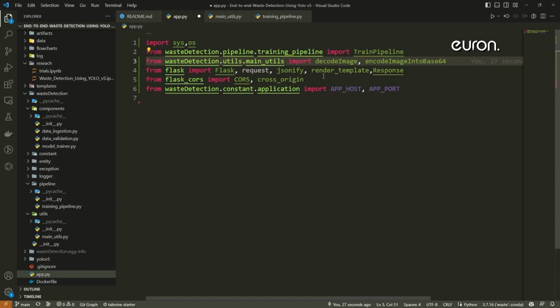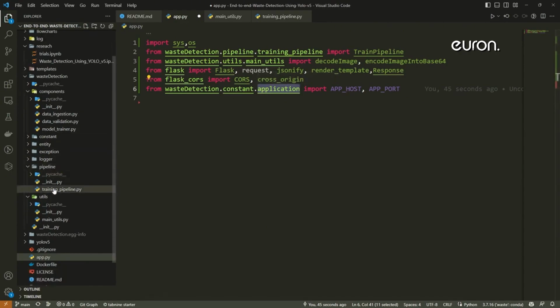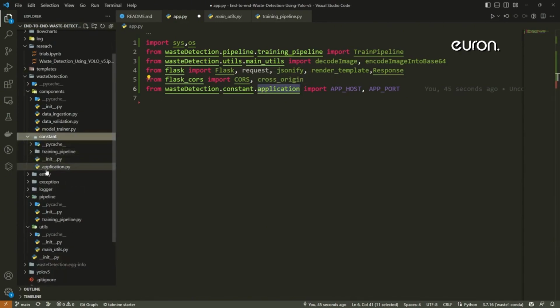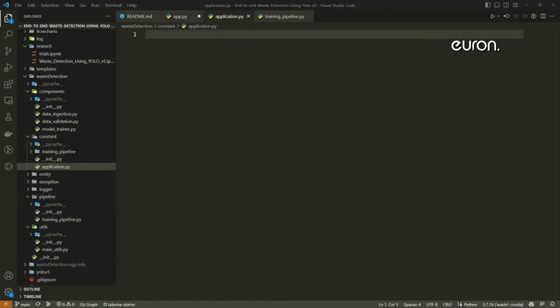Okay, and I'm also importing CORS (cross origin) from Flask, and here I'm also importing my application. You can say app host and app port. So these two things I need to define inside my constant. Inside the constant I created another file, I think you remember, application.py. So let's open this file. Here let me mention these two things.